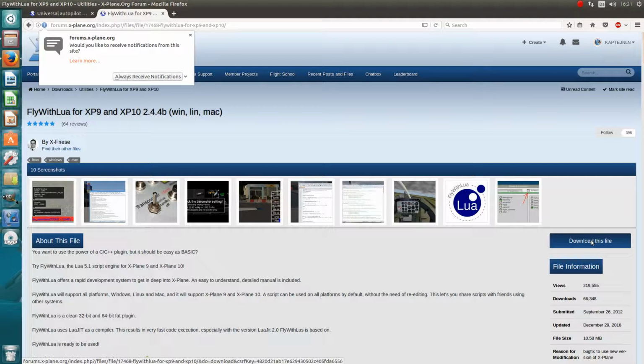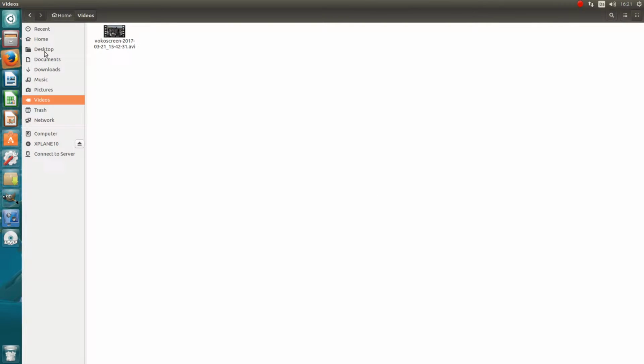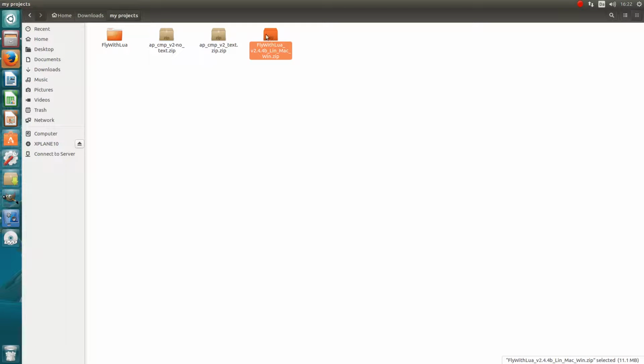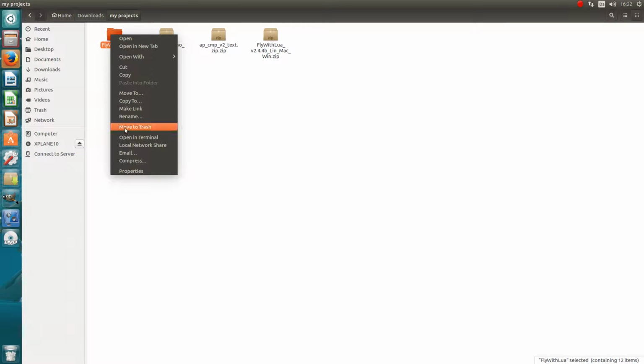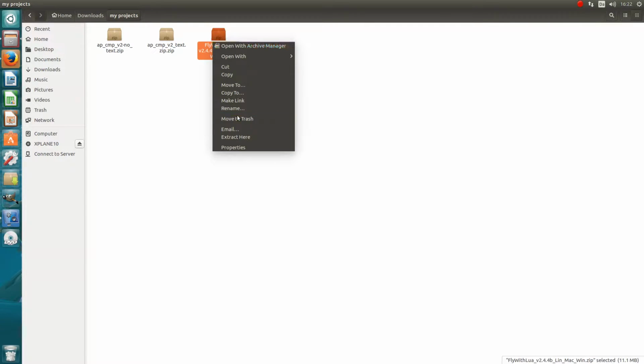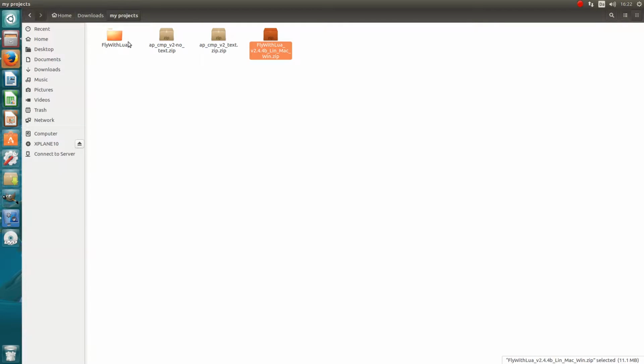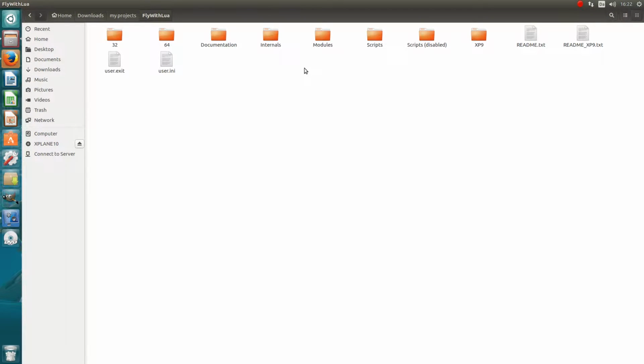You just click the link and you click download this file, and you get the Fly with Lua file like here, and you are going to extract it here, so you get the Fly with Lua folder.